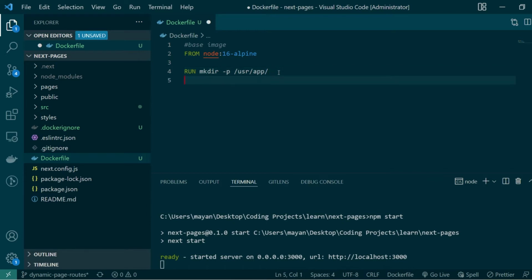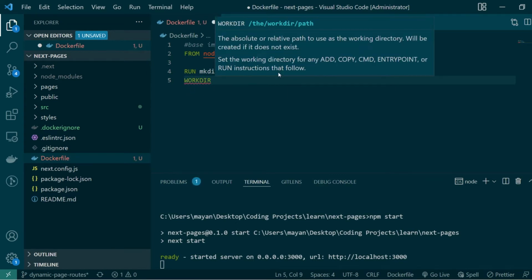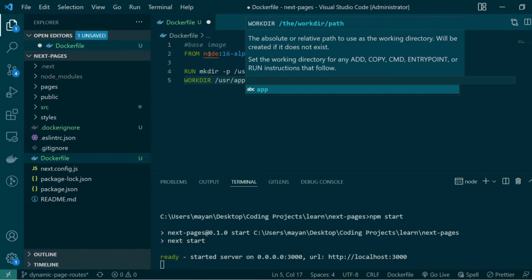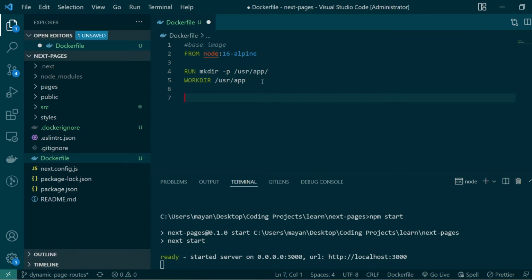So as a next step, I want this directory to be my working directory where the application source code will be copied and all the other changes will be happening. And for that, I'll be using the command WORKDIR, which allows me to define the current working directory. And then I'll give the directory name as usr/app, which we just created in the previous step. Now, naturally, the next step is to then copy all of our source code that you see here in our project. So we want to copy pages, public, source, and all the other files that are present.